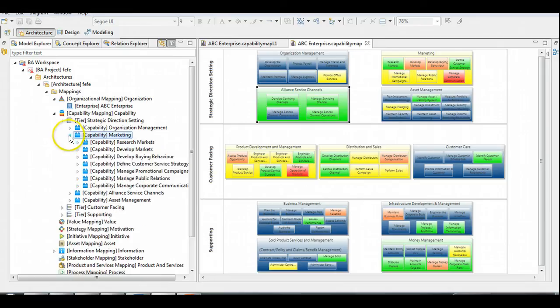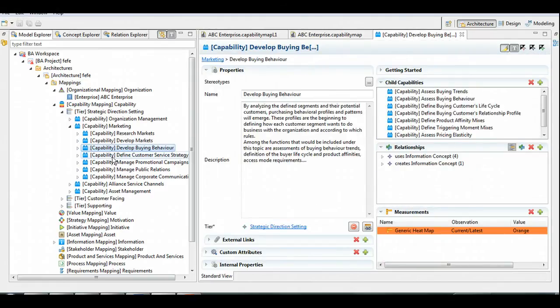Let's take the level 2 develop buying behavior element, child of the level 1 marketing capability, and double click on it. The details about this capability element appear here. It includes the element's name, its description, external links to web pages or documents that you can include in this section, custom attributes, internal properties of the capability, child capabilities, 8 originating from this capability, and relationships with some of the framework's information elements. This capability uses 4 information concepts and is the creator of one.